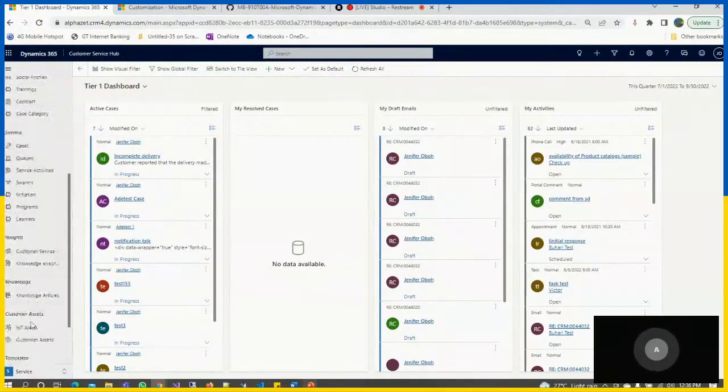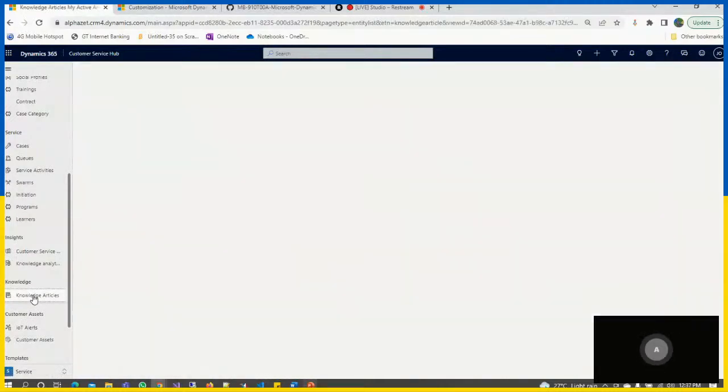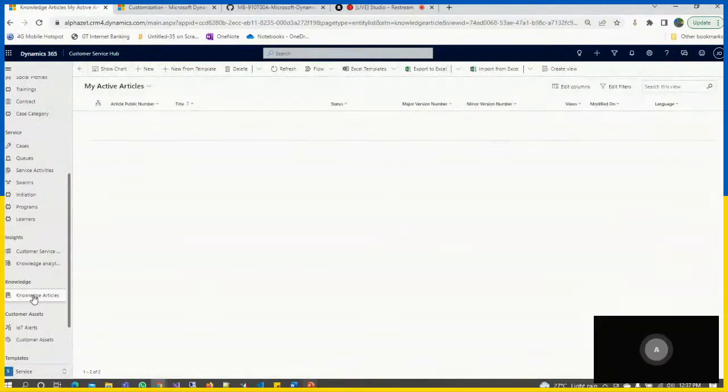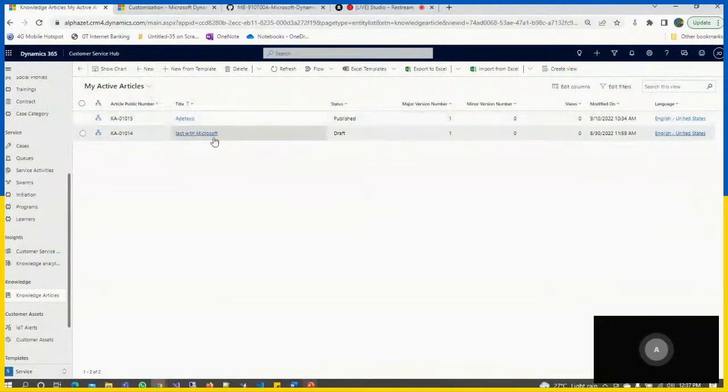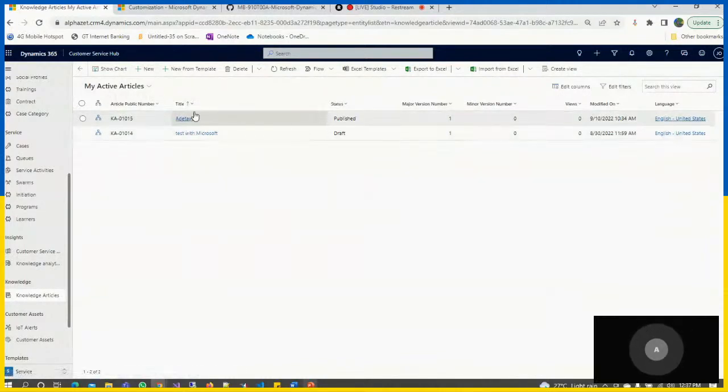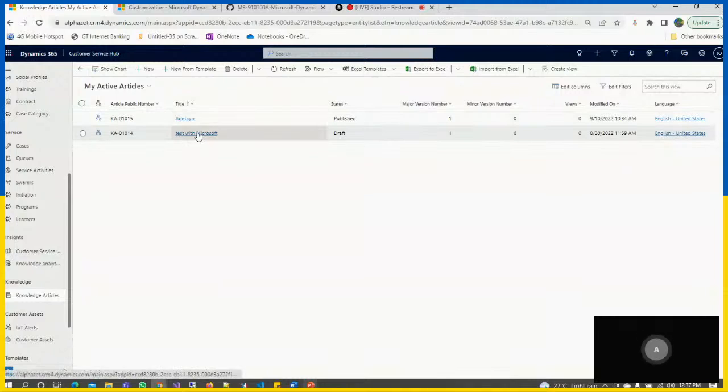So let's go into the knowledge article area. If you look at this side here, back to the service site map, you can see the knowledge articles here. You can create a knowledge article and say, hey guys, this is a knowledge article. I have two here. One is published and one is in draft. So you can say, let's say, the test with Microsoft. You can see the current status is draft.